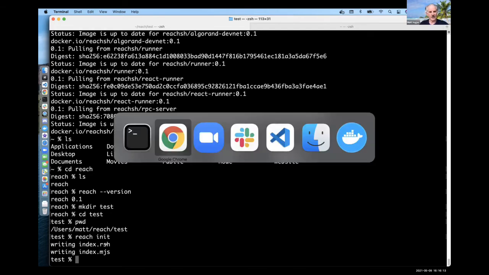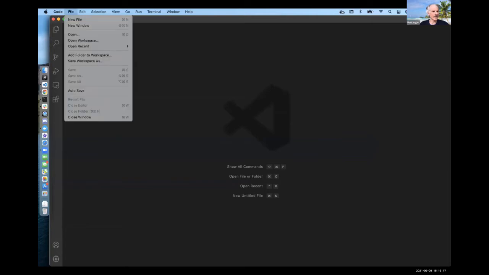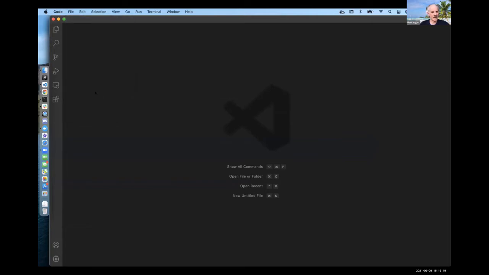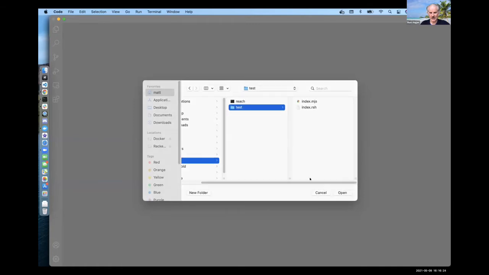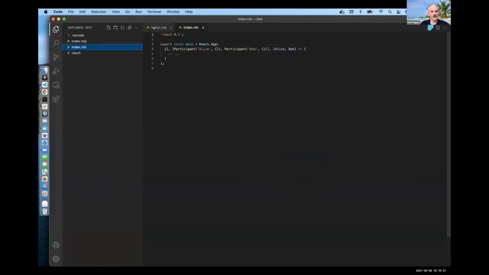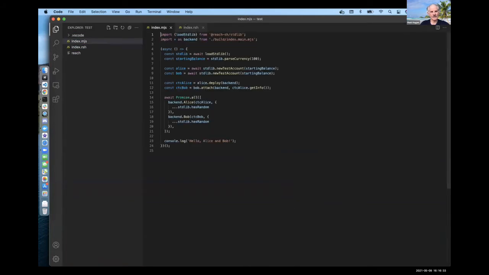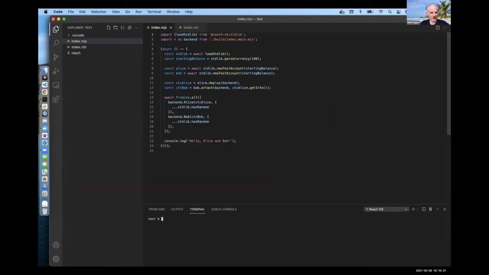Okay, so from here, I'm going to jump into VS Code and open that up. So I'm going to go into Reach test and open that up, and we'll take a look right here. Okay, so I've got my front end code here and my Reach code here. I'll open up a terminal here. I'm here already, good. And then I'm going to run one and then the other.